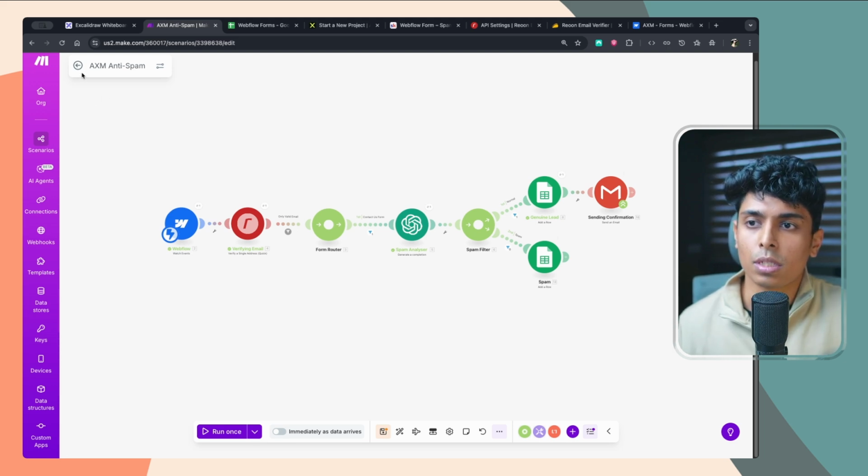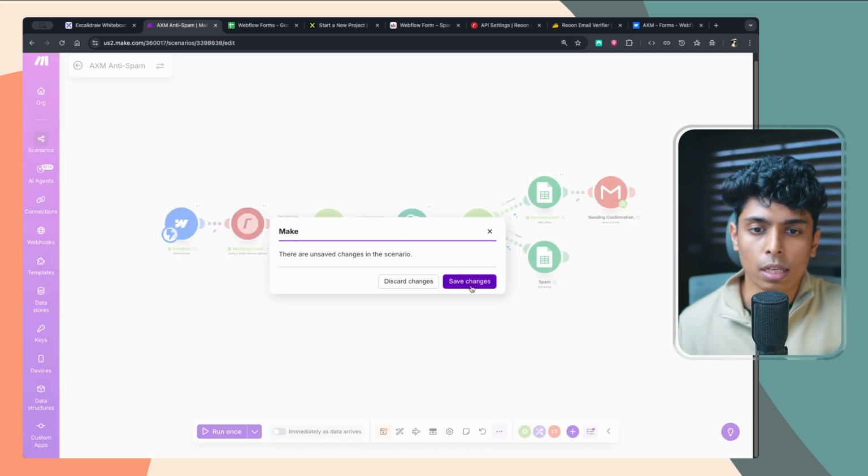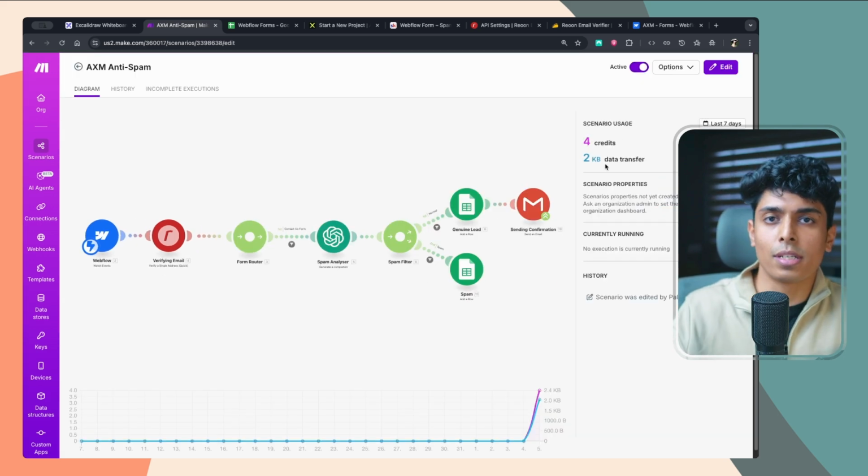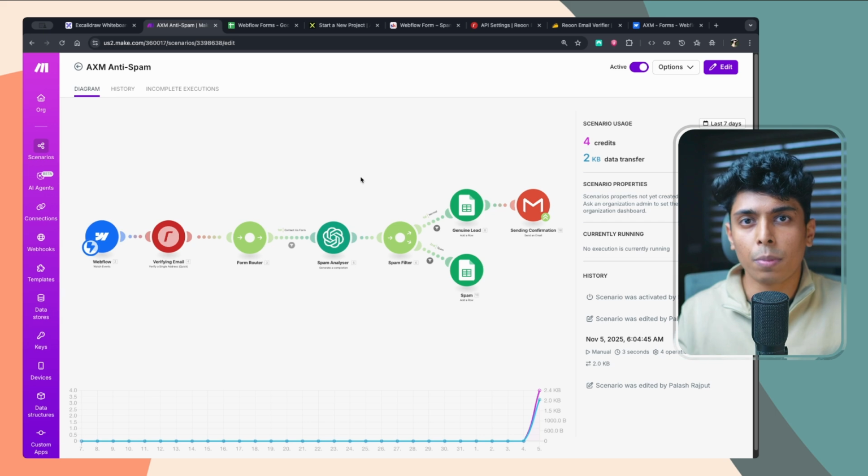So to activate the automation, you just go back. You hit save. Make sure you hit save. And you click on this button. And once you do that, now the automation is active. And now I'm going to show you how to add multiple forms to this automation.